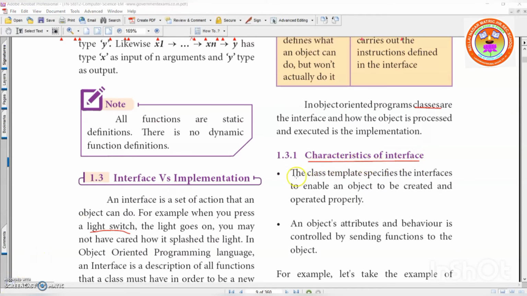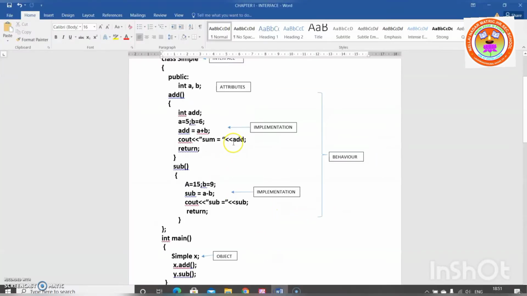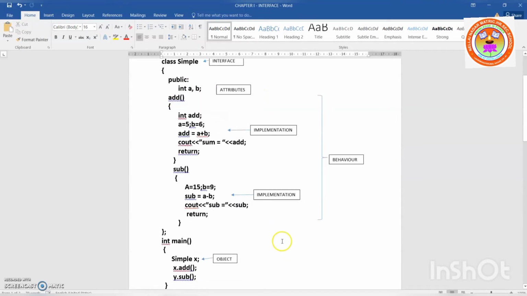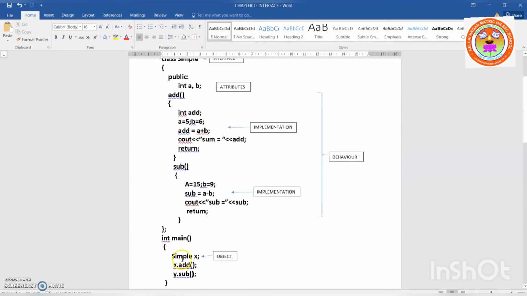Characteristic of interface. The class template specifies the interfaces to enable an object to be created and operated properly. We will see the same example. Now here you see, what is the definition? A class template specifies an interface to enable the object. Here you see, this is the class name, this is an object. So this class template enables an object to be created and operated properly. So using this interface, you create an object.